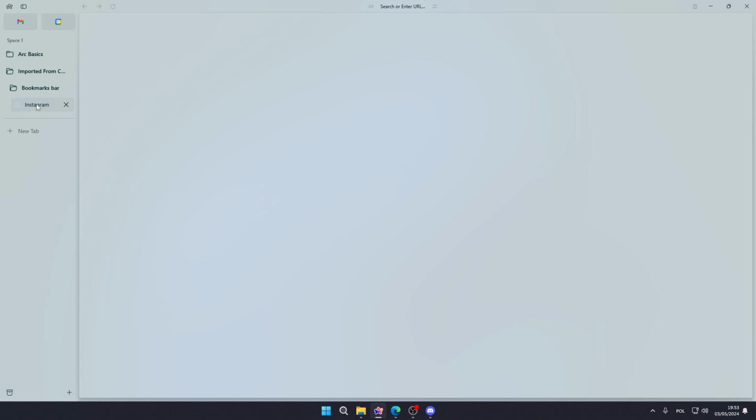Now of course on Arc we don't really have those default bookmarks that you would have, for instance, in Chrome or Firefox or any other browser. Instead, everything works pretty much as a tab. Of course, these tabs vary depending on the position, but these over here can be treated the same as bookmarks. And that's pretty much it.